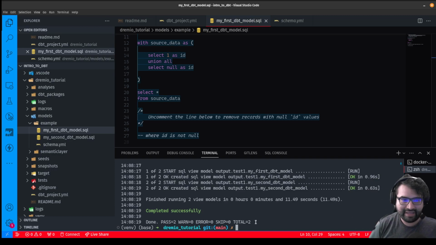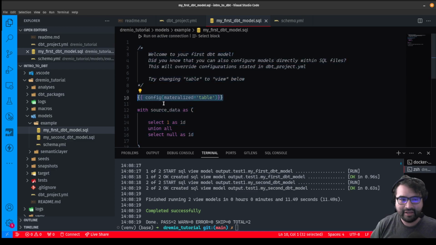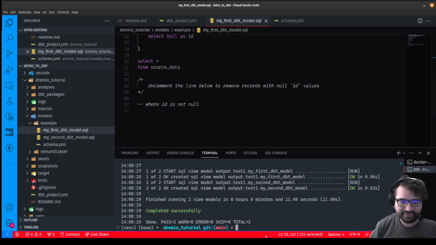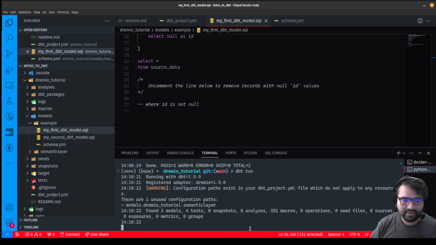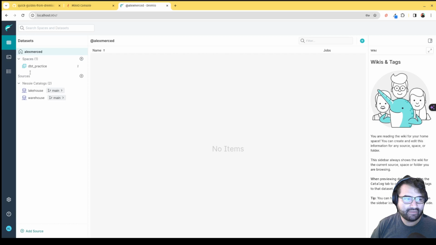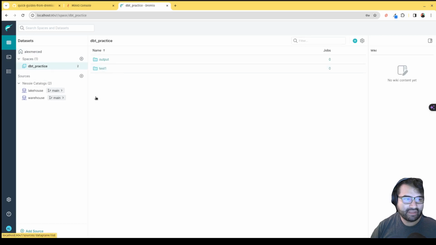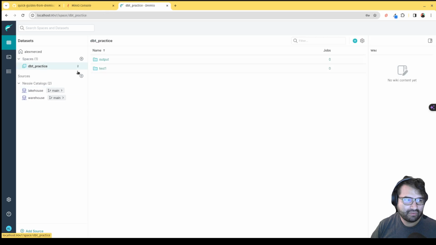So if I run this again, I can change how this particular model gets treated using these config functions. Okay, so if I do dbt run, it's going to run it and complete successfully. Now if I examine it, dbt practice, again, those are going to be in the same place. But if I go to my warehouse, I go to output, I go to test one, or was it like house? Output, test one.